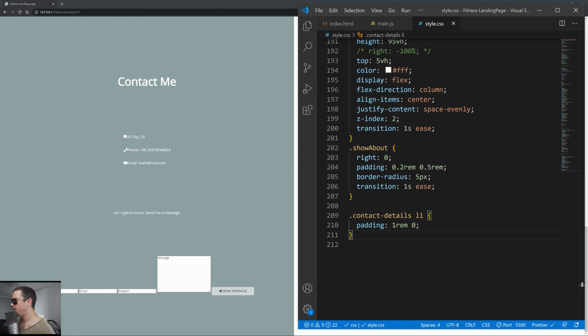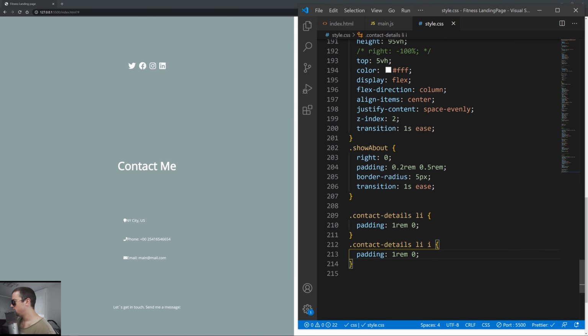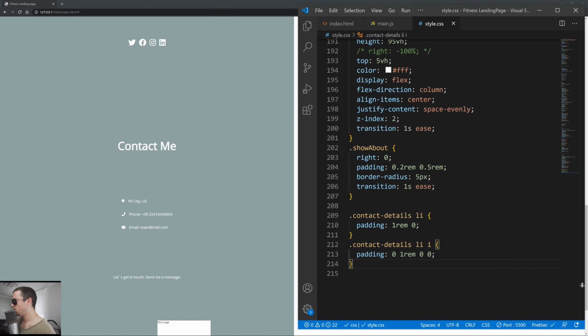So I'm going to copy this, and instead of this, type in the I for the anchor tags, and I just want to give them a padding to the right side of them. So top 0, right 1, bottom 0, and left 0. Okay, so this will only give them a padding to the right side.